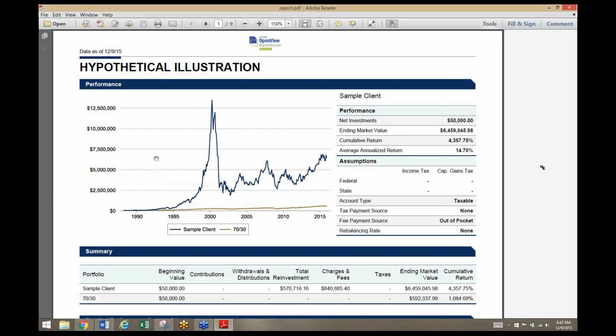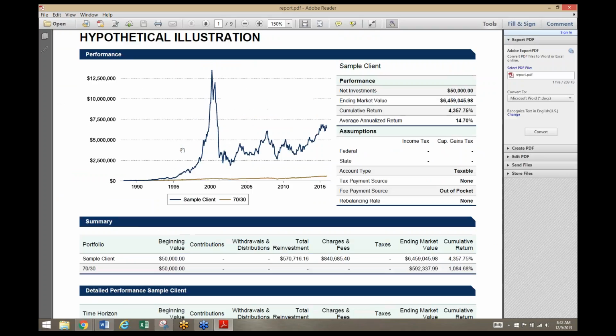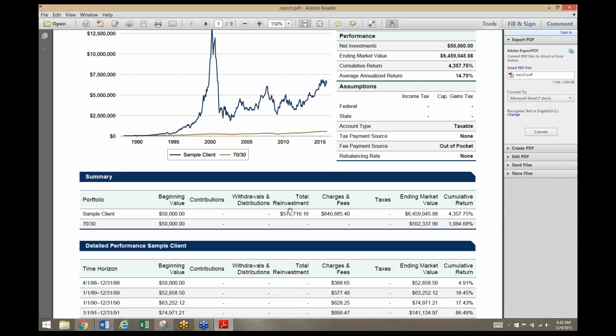Everything should come up fairly quickly. It's all web-based here, and the report output is going to show me the client's cumulative return, the net investments, ending market value, cumulative return, and average annualized return over that period. The performance chart is going to show me the client's portfolio performance versus the benchmark. The summary section is going to show me the client's portfolio value versus that benchmark.